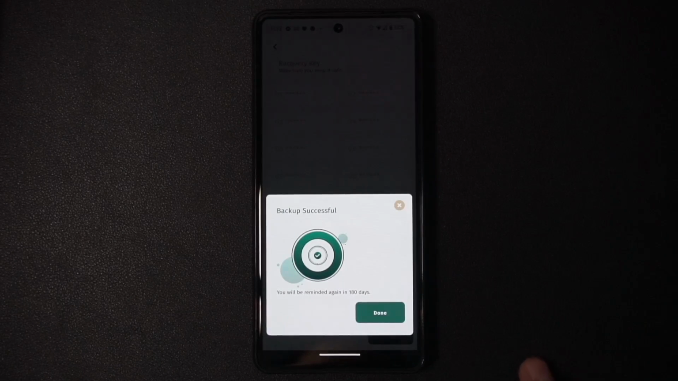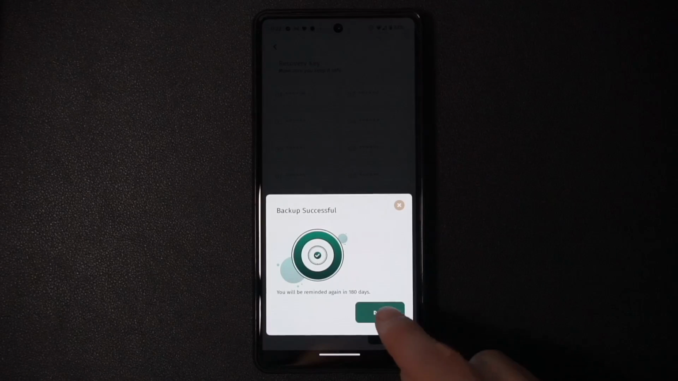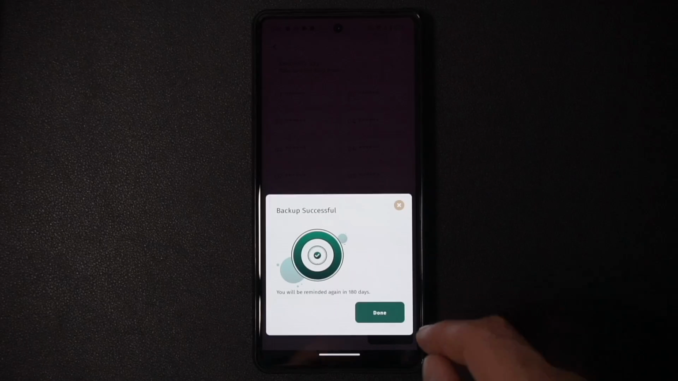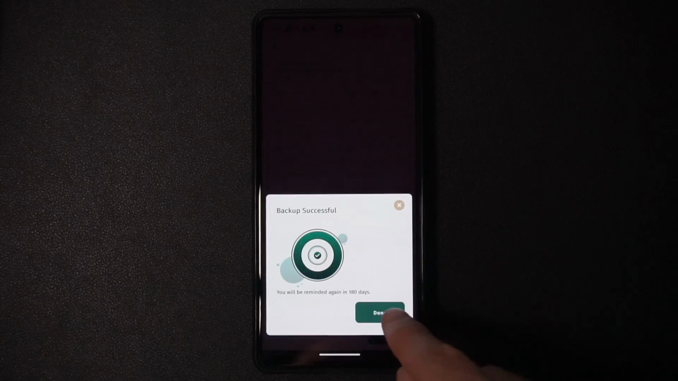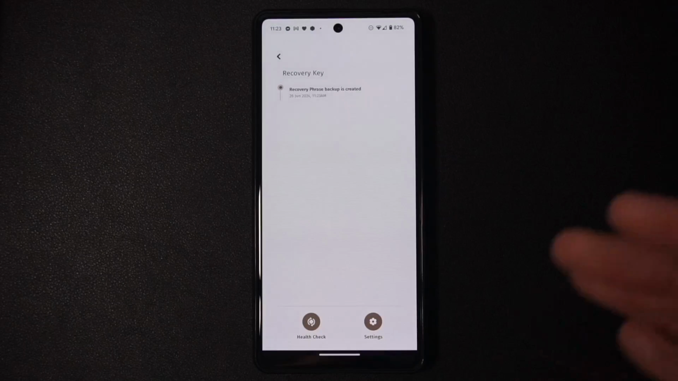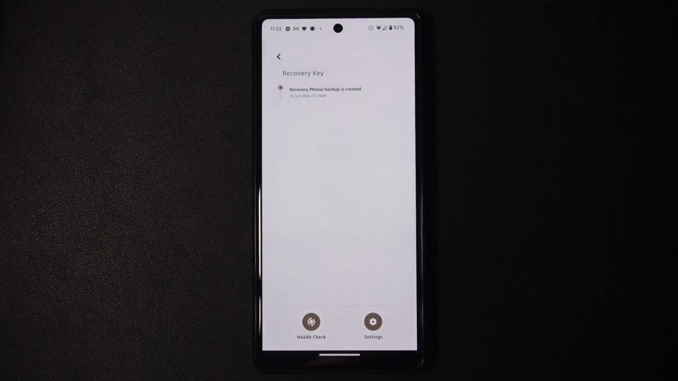You will be reminded again in 180 days. So it does a key check and asks me to double check my seed every 180 days or so. Okay, so I'll hit done and it lets me know that my recovery phrase backup has been created. And a health check is just as simple as it'll ask you another random word. You type it in, you're good to go.